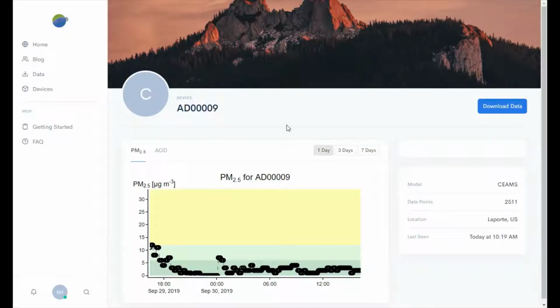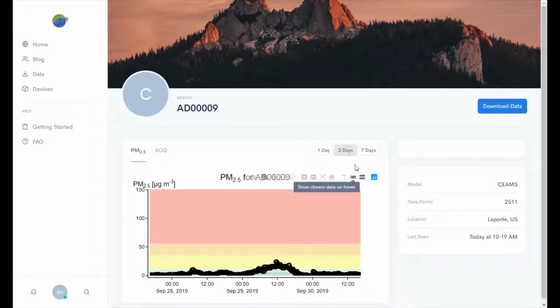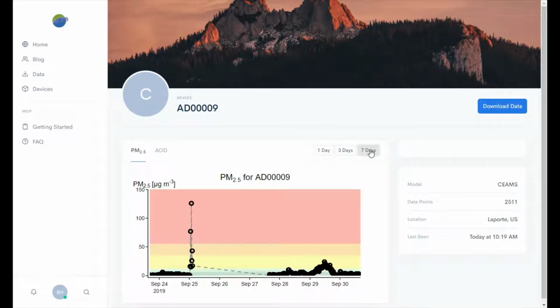You can also look further back in your measurements. You can look at 3 days, or you can look at 7 days back. This is showing a gap. This is when I took it inside to charge it. And these high observations were from my neighbors.